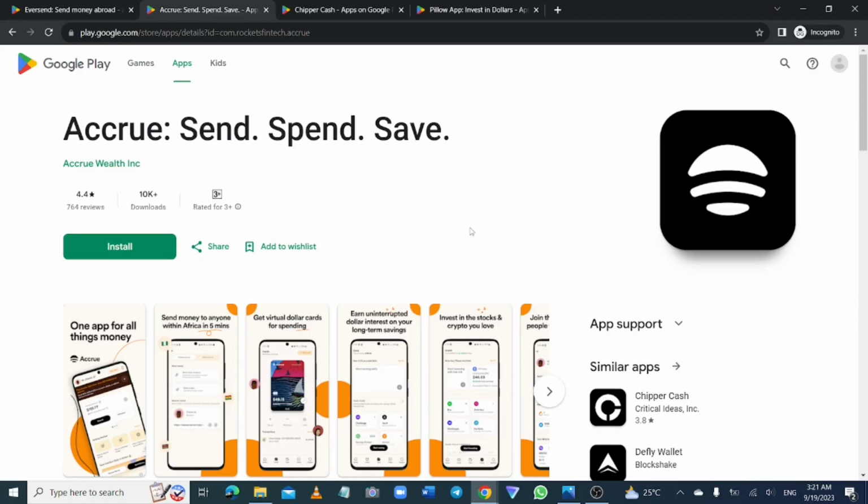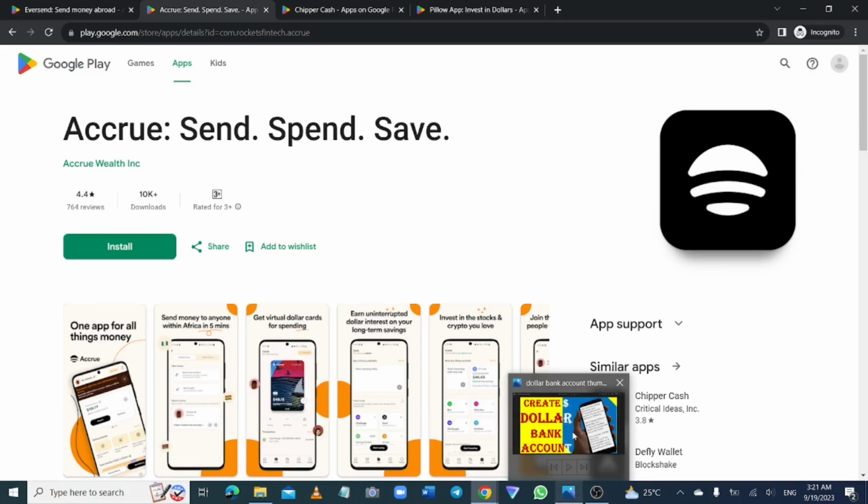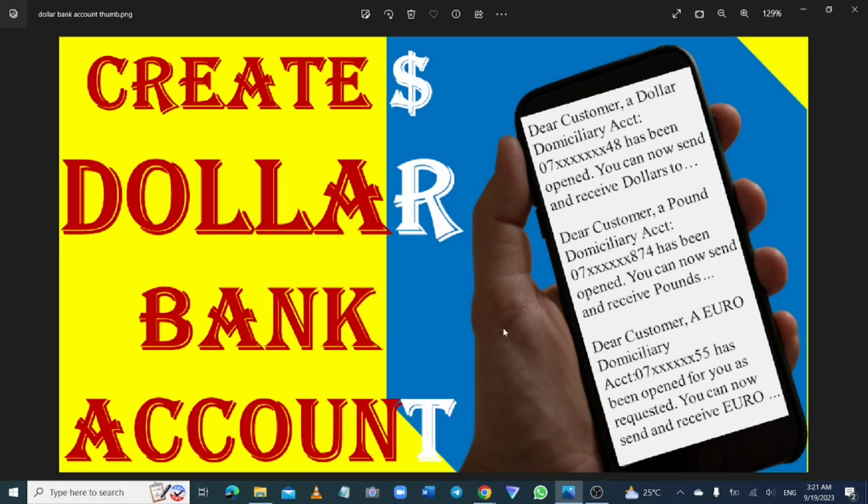So to open a dollar account, the best way is to go to your bank and ask them to help you to create a dollar account, whereby you can get it from this video. As you can see, after opening it, they will give you your account number, and it is the best and secure way to create a dollar account.